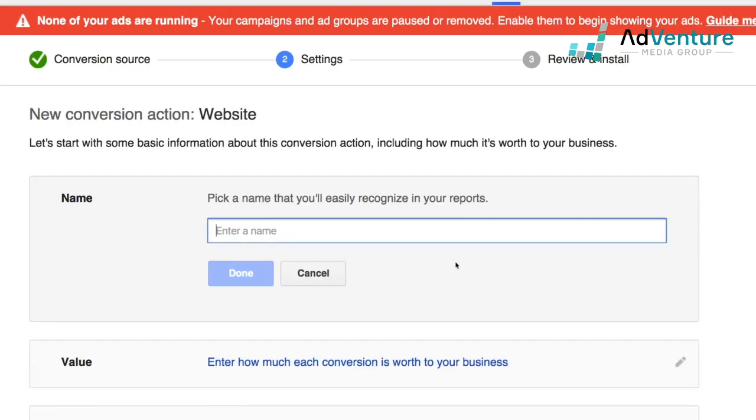So form submission. Now, if we have multiple forms on our website, say a sales form and a contact us form, we might want to name this differently and have two different conversions. So let's say I'm going to create a contact us form. I'm going to label this contact us. So this will be only tracking contact us form submissions.